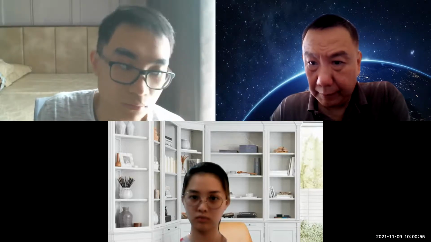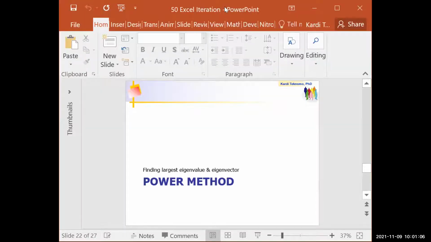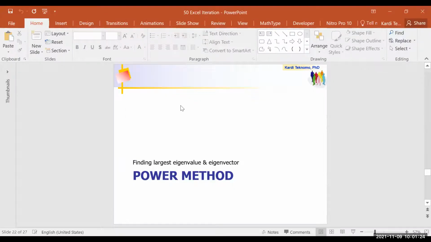Okay, let's go to Excel iteration. So the name is called power method. This is a numerical method to find the largest eigenvalue and the associated eigenvector. Then you can ask, but not the largest, the second largest we can also do. Let's do it.